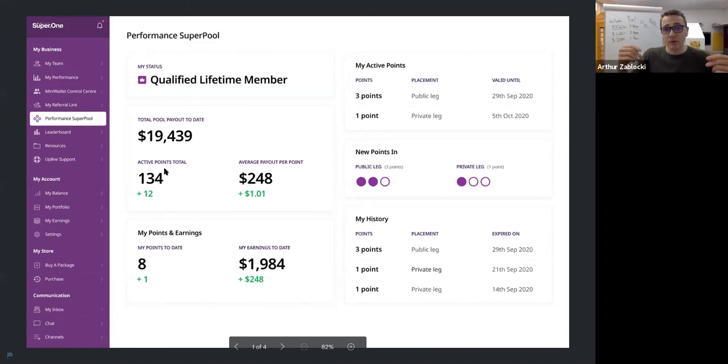Then you're going to see how many points you have specifically in the pool, how many points you've got in total, those that are active and those that have already expired. You're going to see your history, and you're going to see how close you are to releasing new points that will go into the pool. So it says new points in.